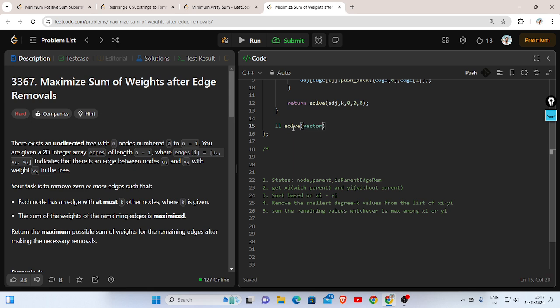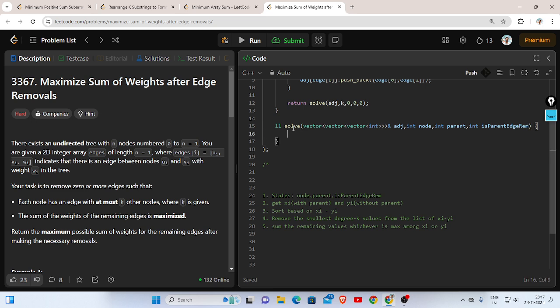The first thing will be the adjacency list, which will be a 3D vector of size n, and that will be passed with reference. The first thing is node. The second thing is the parent. The third thing is parent edge removed. Okay, and since we don't have a base condition, we can just start right away.